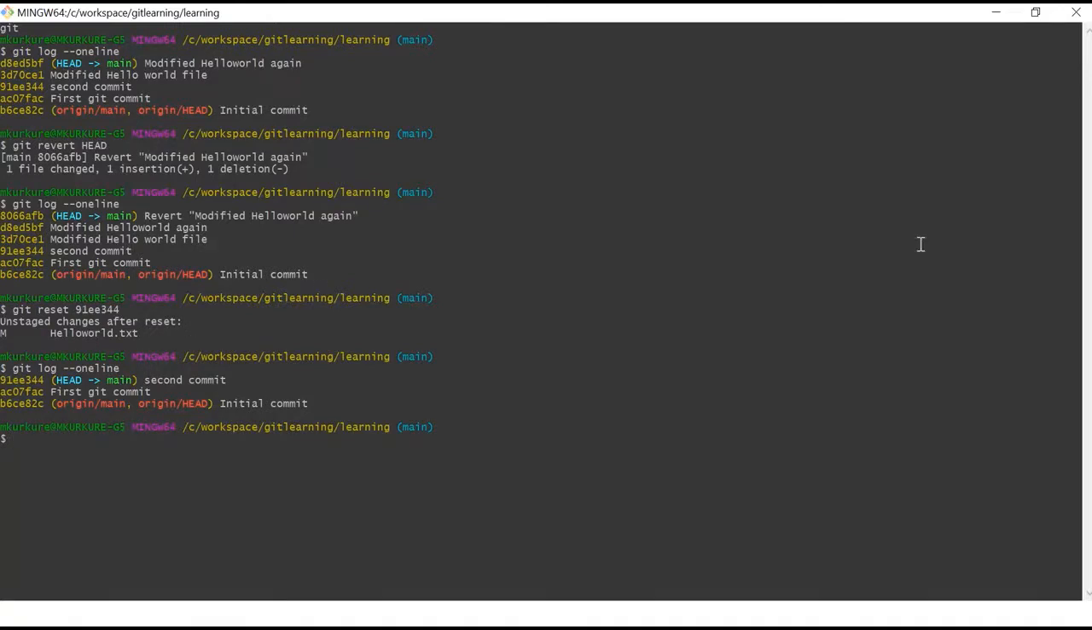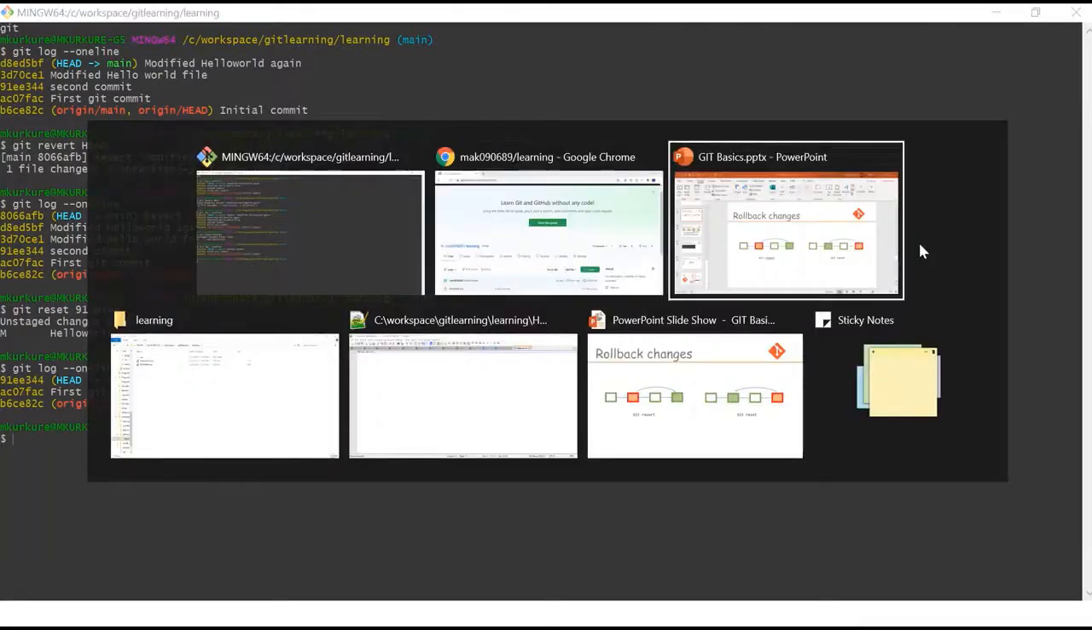So git revert is the best tool for undoing shared public changes. That means if there are some changes made by you or your peers on the remote repository, then the best tool you can use is git revert. And git reset is best used for undoing local private changes. That means if there are some changes you have made in your local repository, then you can use the git reset command to bring it back to some earlier version. Let's go back to our presentation.